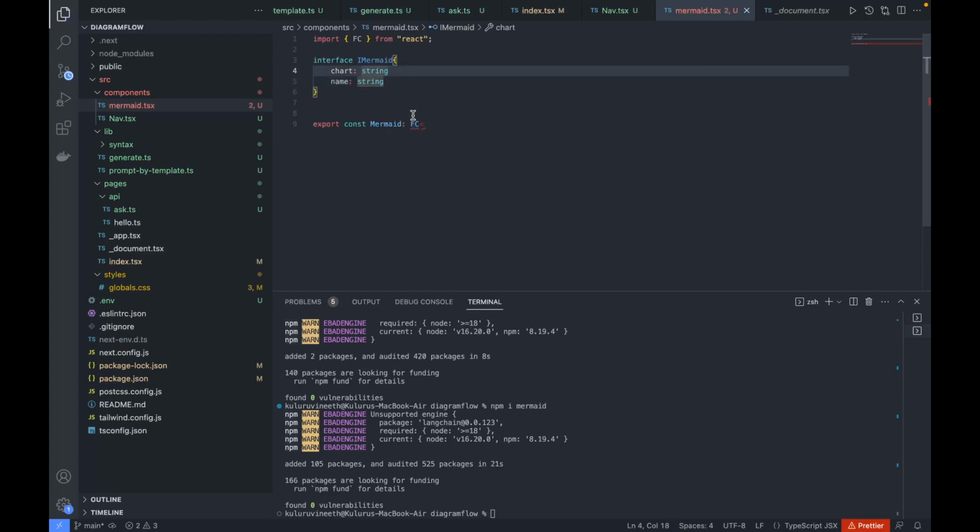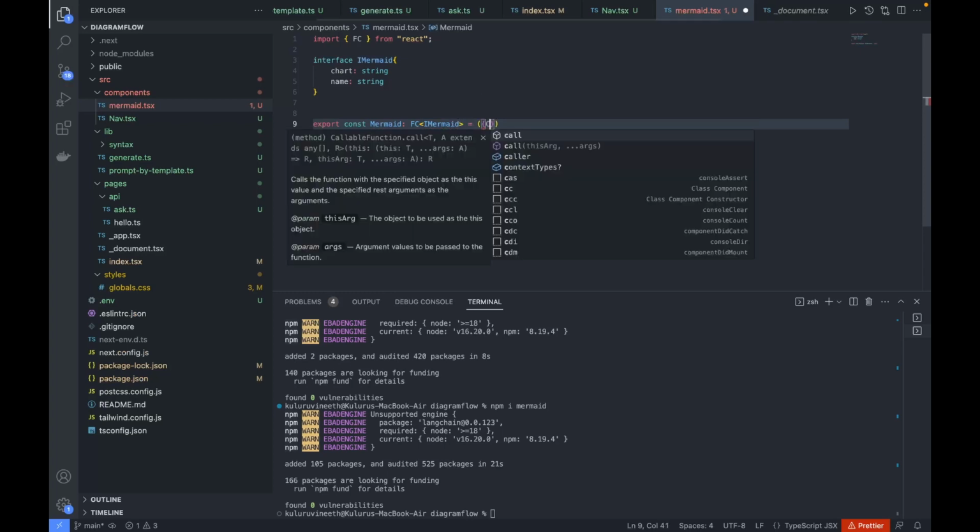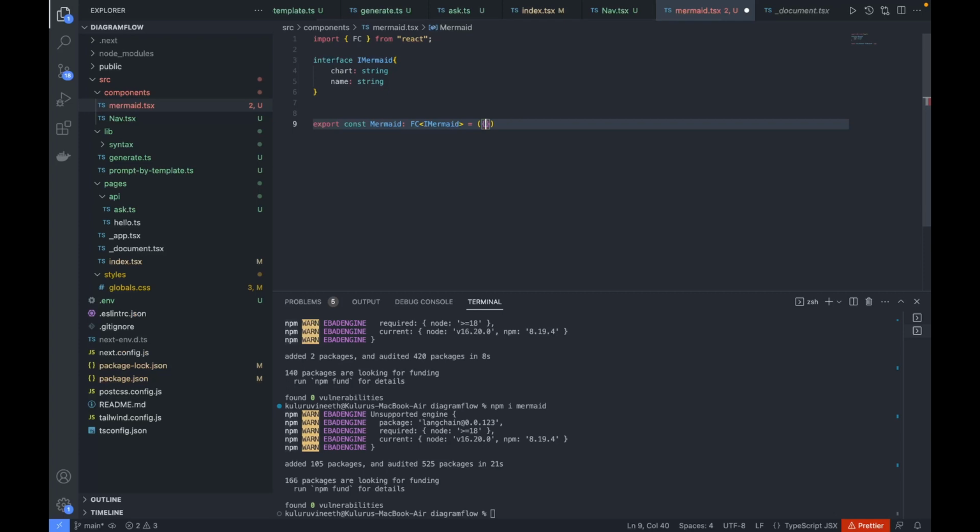Okay, fine. So here this would be of type mermaid. And as I said, this would receive chart and name. First here, if there is a chart content, I mean chart is not null, we will load that.